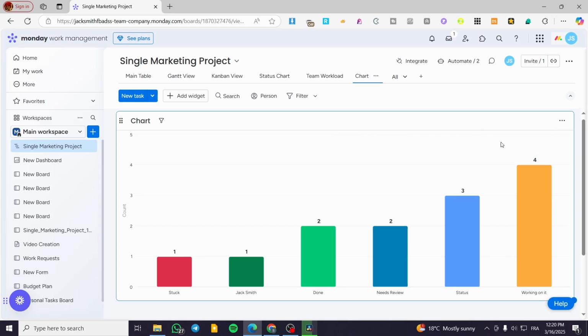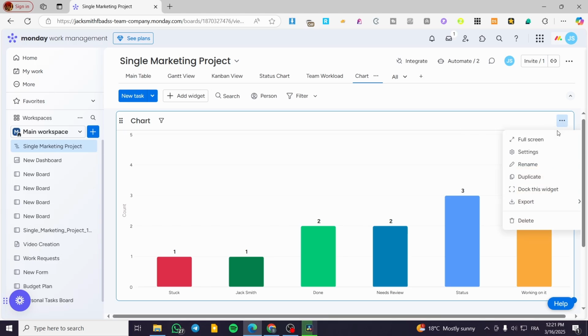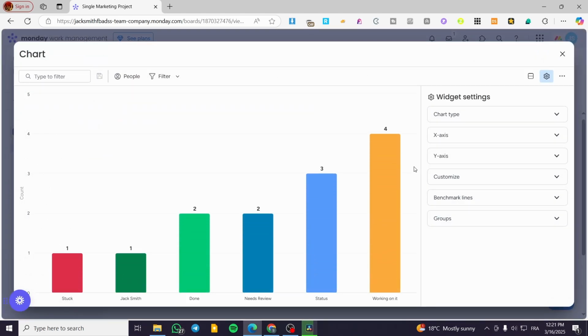Now, how can we set up this chart view? I'm going to click on more options, and then we have the option to make it full screen, see the settings, rename it, duplicate it, dock this widget, export it, and so on. We're going to head over to settings, and the settings are the major key that you're going to use on the chart to set up the specific calculations and also the data.